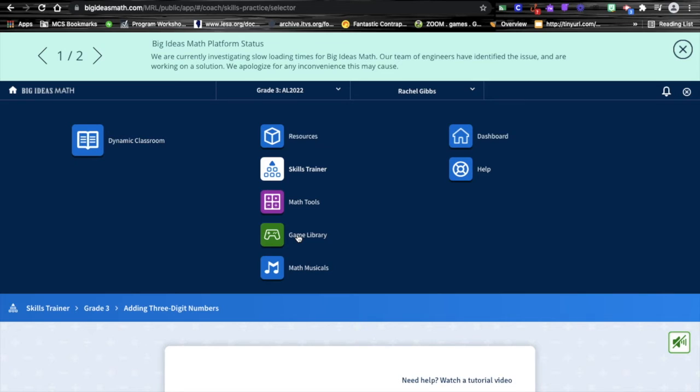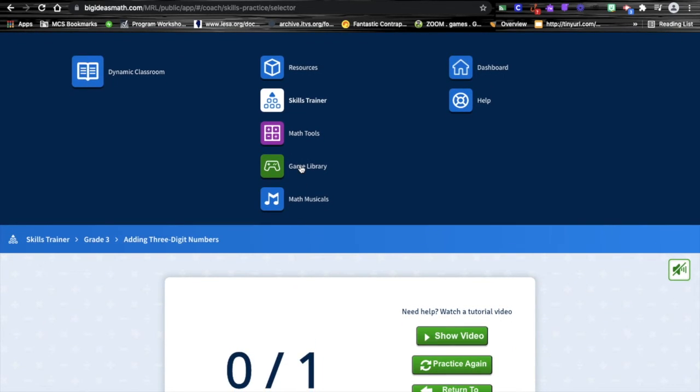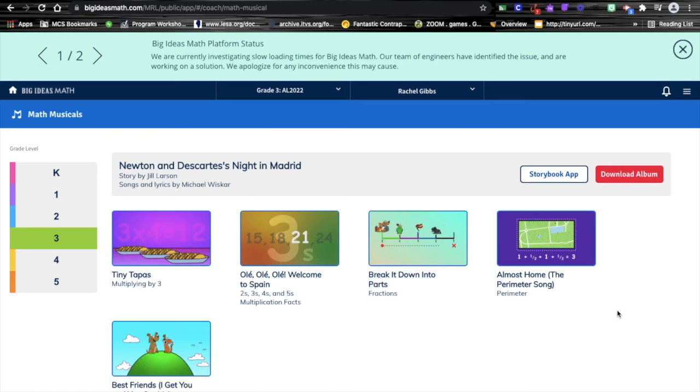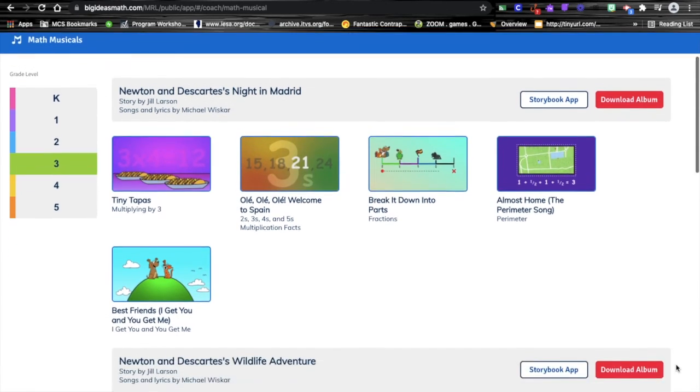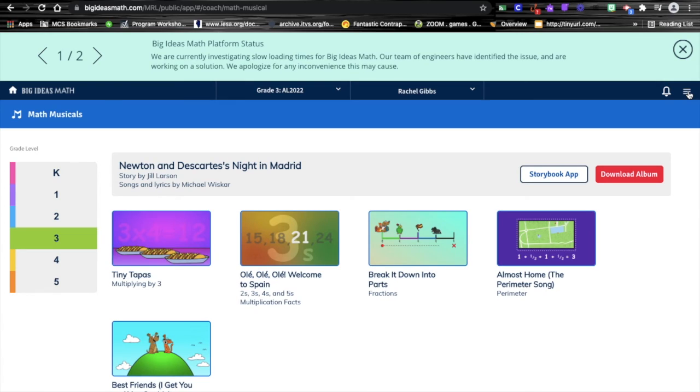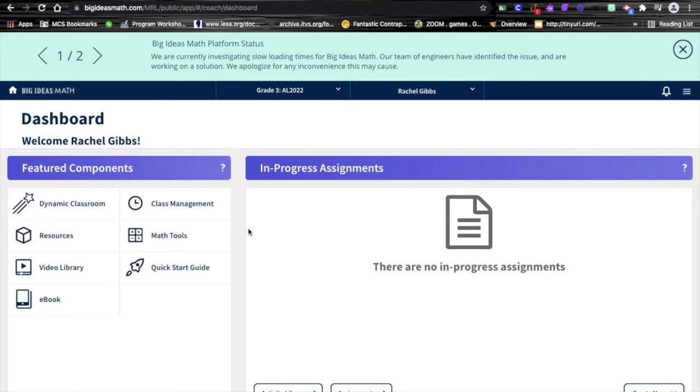Don't forget there are also games for each chapter that the students can play online, or you can print them off in PDF form. And then there are also the math musicals that can help students with understanding or reinforcing different skill sets. So I encourage you to just explore all of the different resources that Big Ideas has to offer. You may find even more resources that are helpful to you in providing targeted instruction for your Tier 3 students.